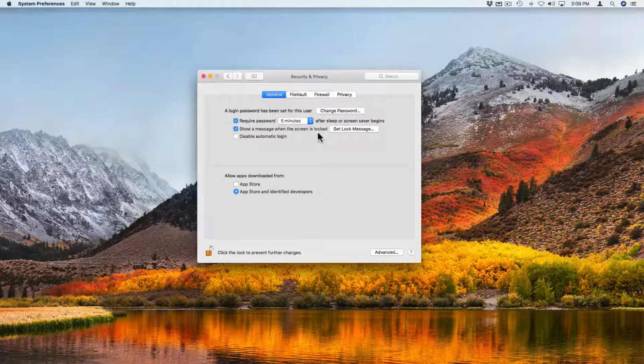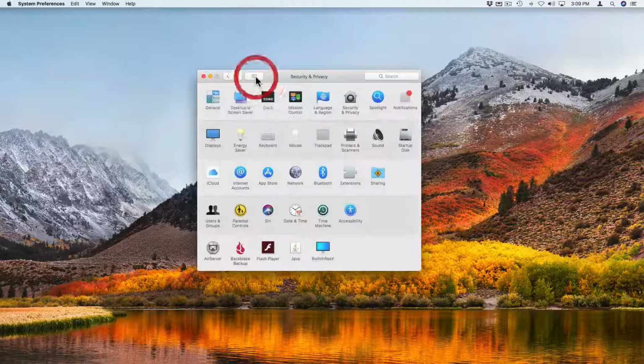So you can leave a phone number, emergency contact info, if returned there will be a reward, that kind of thing. So it's really handy. There's no reason not to set it.